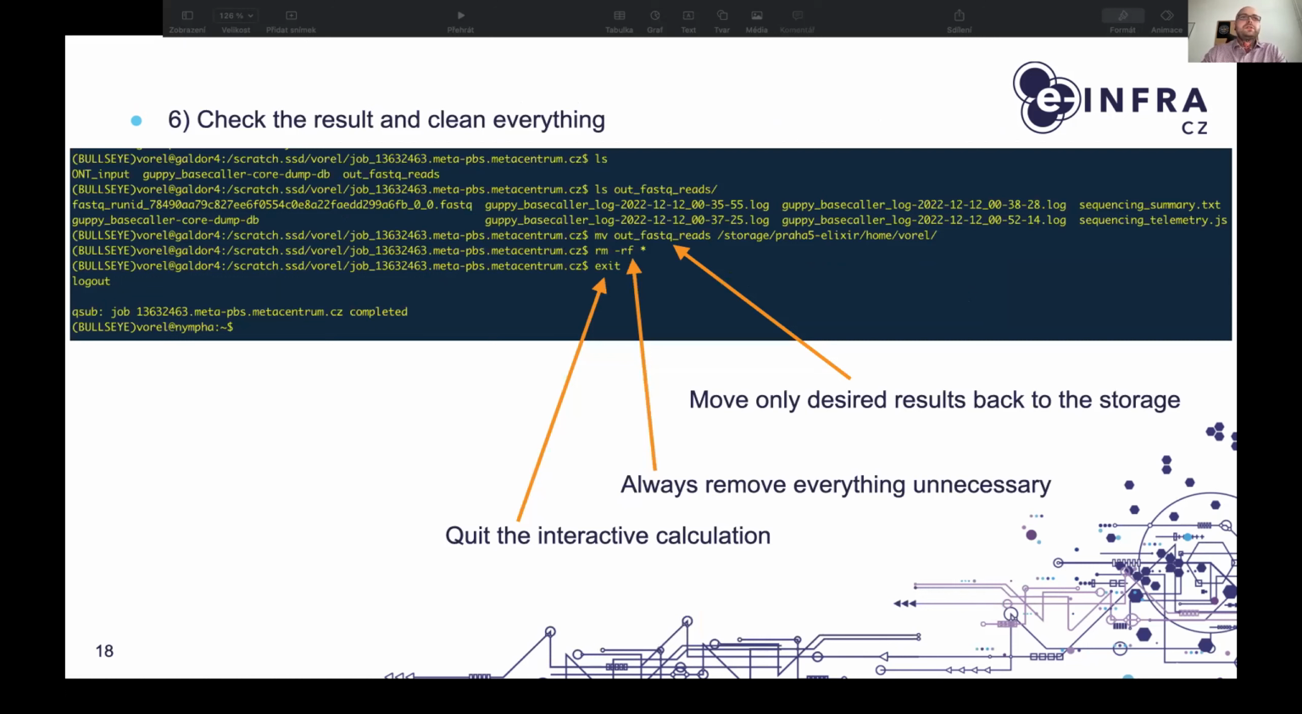So when the calculation is done, I can check all outputs, and if everything seems to be fine, I should move my output back to my storage. What I don't want to use anymore, I can remove, and then just type exit and quit the interactive job. And that's basically everything. I did what I wanted to do. I have my results, and I can start with an analysis.